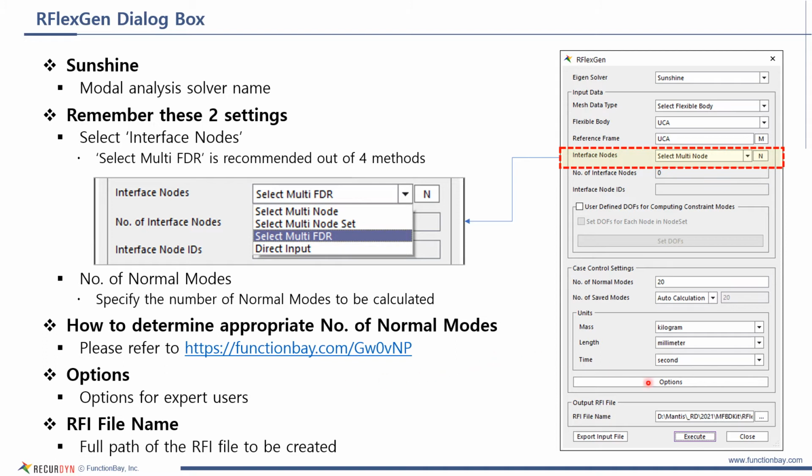There are several options in options, but beginner users rarely use them. RFI file name is where to specify the full path of the RFI file to be created.